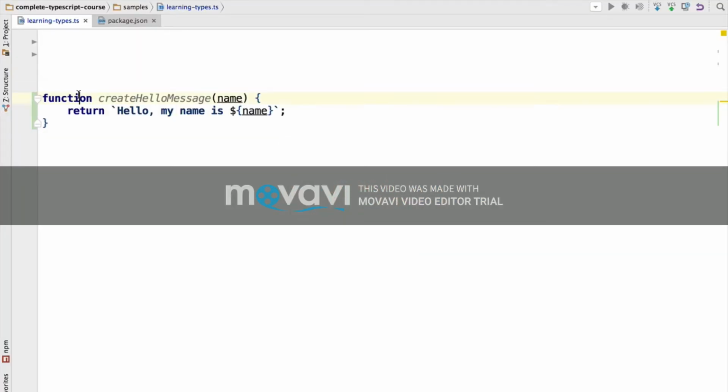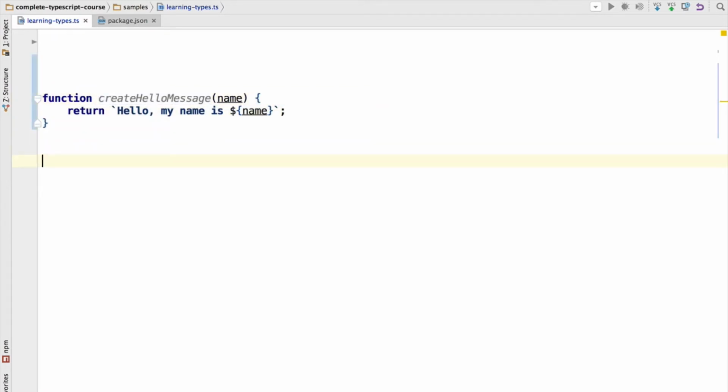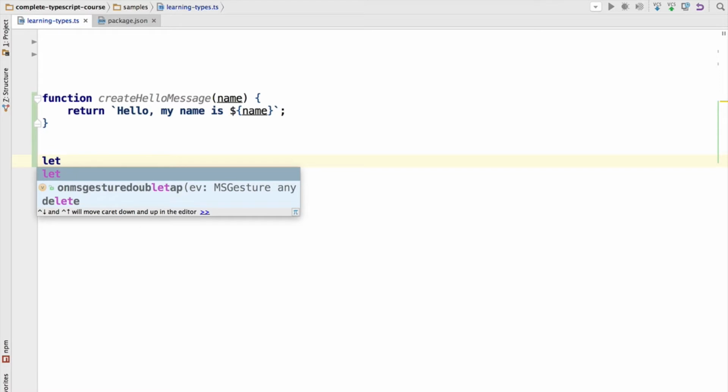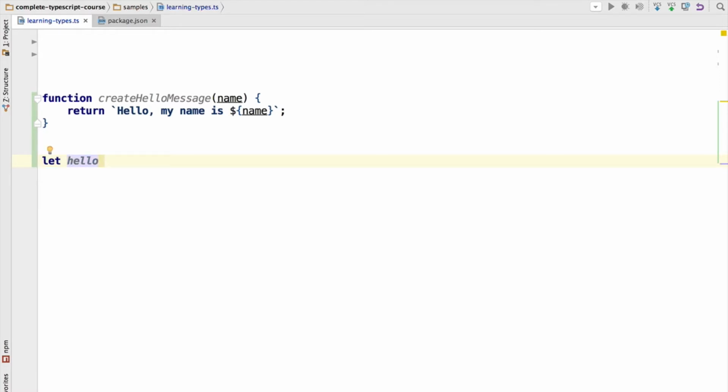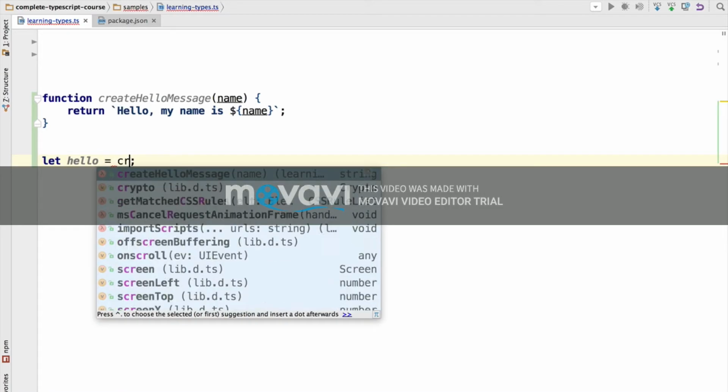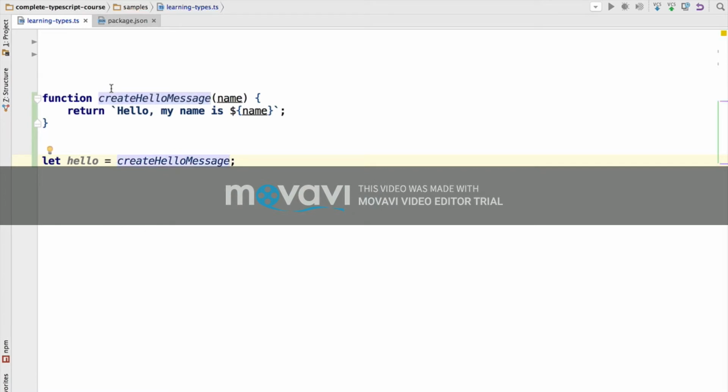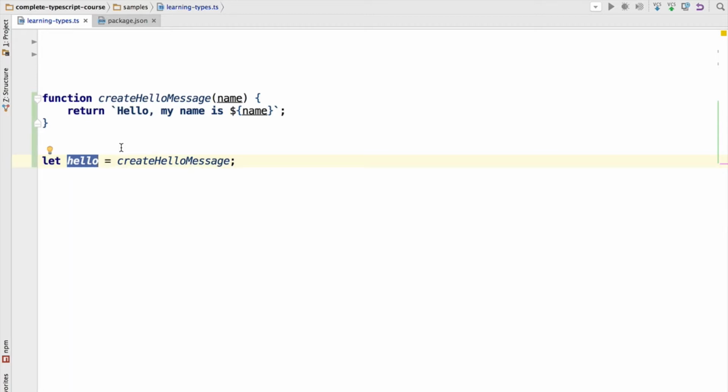In TypeScript and in JavaScript in general, functions are also valid values that can be assigned to variables. So let's say, for example, that we create here a variable named hello. We can assign this, of course, to a string hello, but we could also assign it to the createHelloMessage function definition. So a function definition in TypeScript is a valid value for a variable, and in JavaScript as well in general. A function is in itself a value that can be passed around in the program.